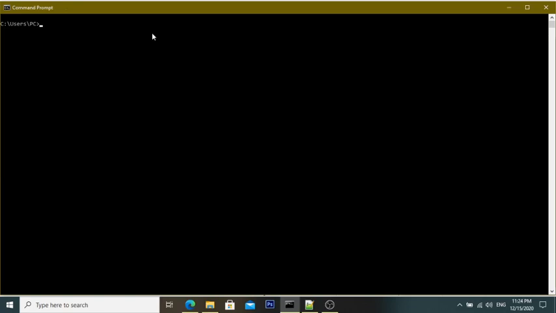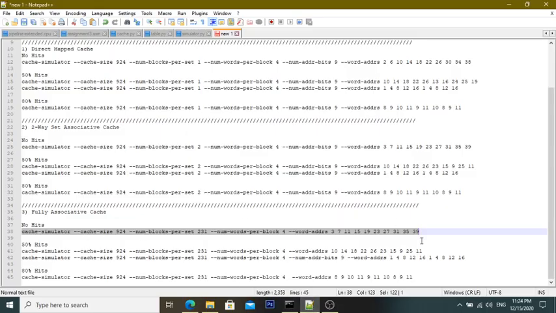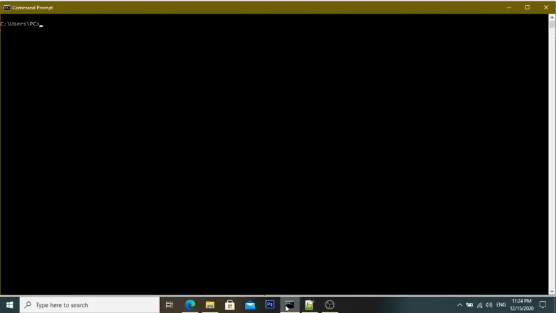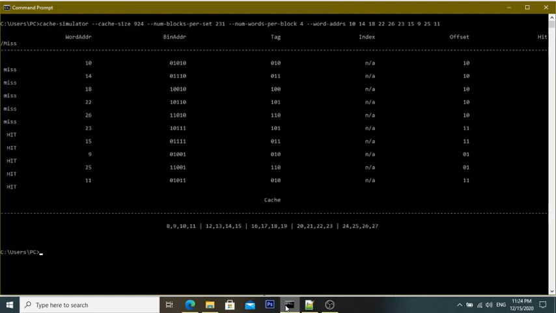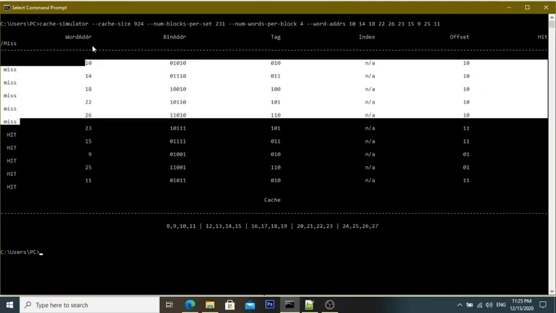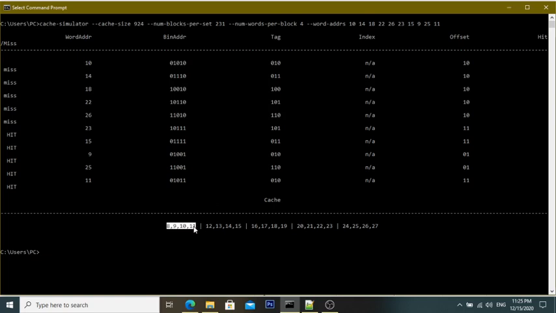So I'm showing now the command with 50% hits, and now I'm copying this command and pasting it onto the command prompt to run it. The first time I have generated 5 addresses that belong to different blocks of the memory. So 10 belongs to this block of the memory, and this generated a miss and loaded this block into the cache memory. Next I have generated 14, that belongs to the next block of the memory, and it generated a miss and loaded this block into the cache memory.